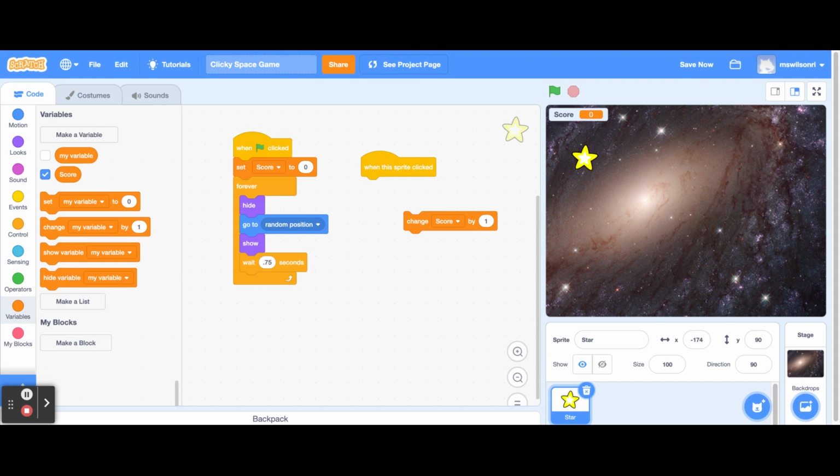If I want the score to go down every time I click the star, let's say clicking the star was a bad thing in my game, I want the score to go down. So does anybody know what I would put instead of the 1? Yeah, that's right. I would put -1. So -1 would make the score go down. Now, in my case, I don't want the score to go down. I want it to go up. So I'm going to leave it at 1. So now I have when this sprite is clicked, change the score by 1.